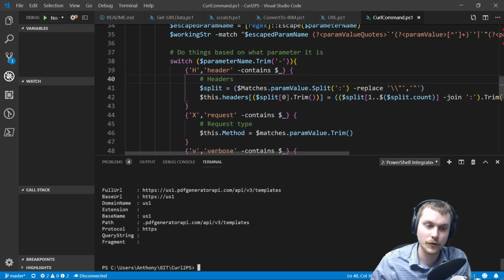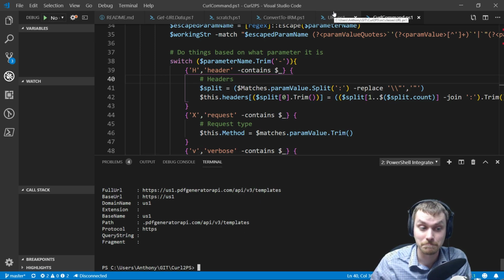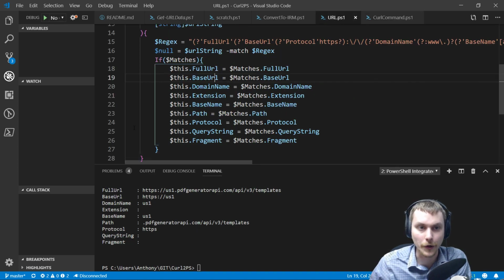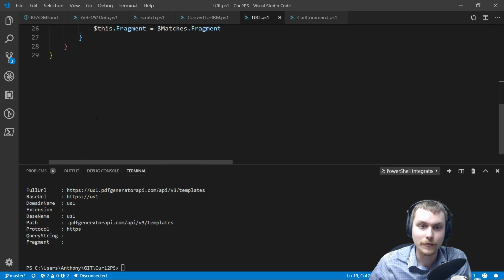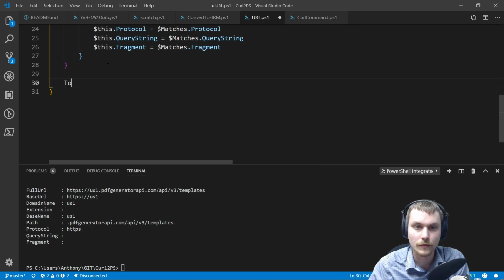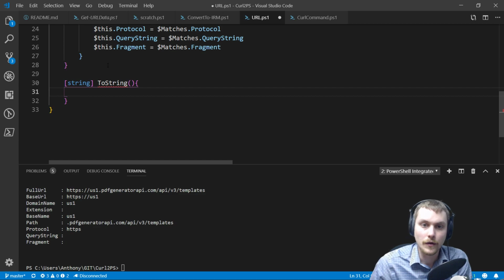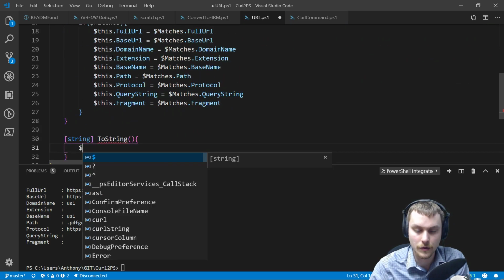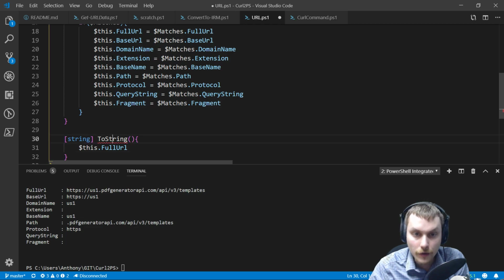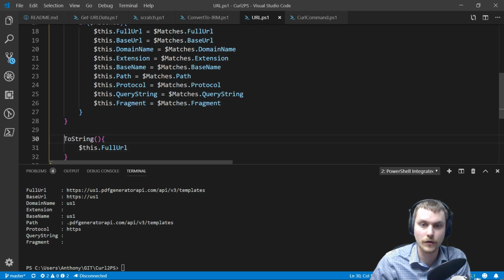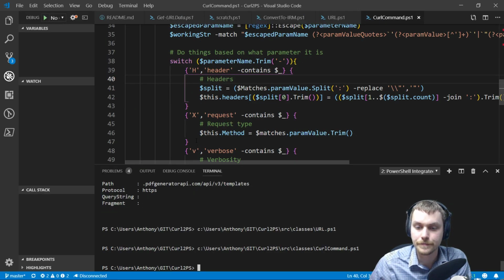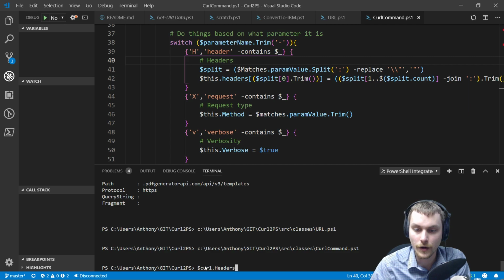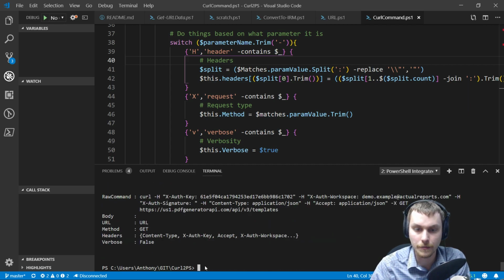Oh, so Stefan, I did take your get URL data and made it a class. So that's what this is here. It needs a little bit of work, but it's a good start. And in fact, I'm going to add in right now a toString method. And this is just going to be this.fullURL. Did I get that syntax wrong? Okay. All right. Because I want to actually be able to say curl and then what?